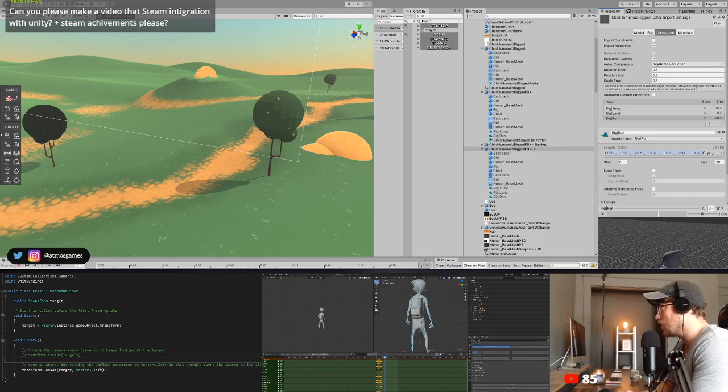You can export all your animations as separate files. Really? How do you do that? That actually sounds like a really good idea. Let's see here. Export. Yeah, how do I export the animations? Anybody know? Let me look it up.